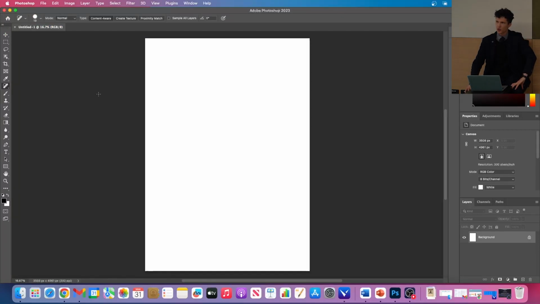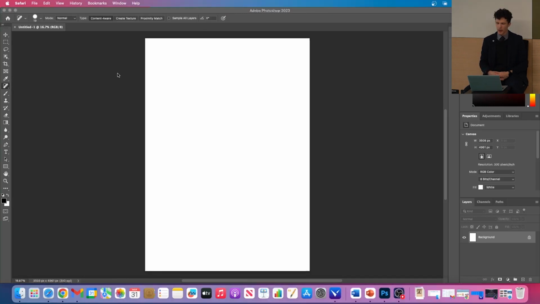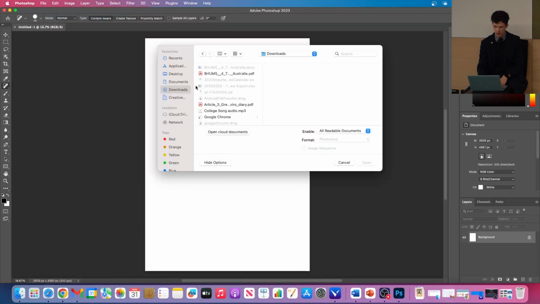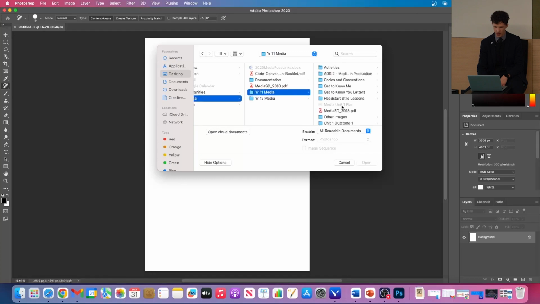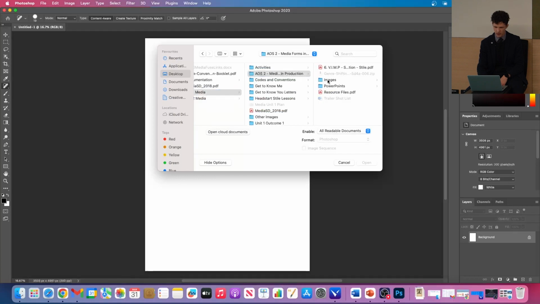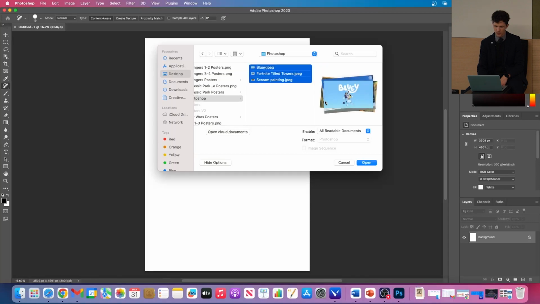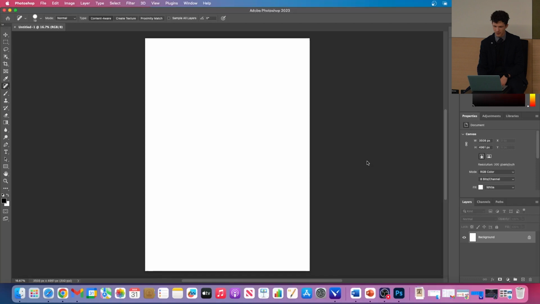What I want us all to do is I want us to get an image. So if we have an image on our laptop, or if we find an image, it can be of anything. So let's say we want to get one of our photos onto Photoshop. There's a couple ways we can do that. If we go up to File and we press Open, it'll take us to our folders. What we want to do is we just want to locate our images. So I'm going to go through my 101 folders to find it. Photoshop. So what we can do is we can select all of these and press Open.